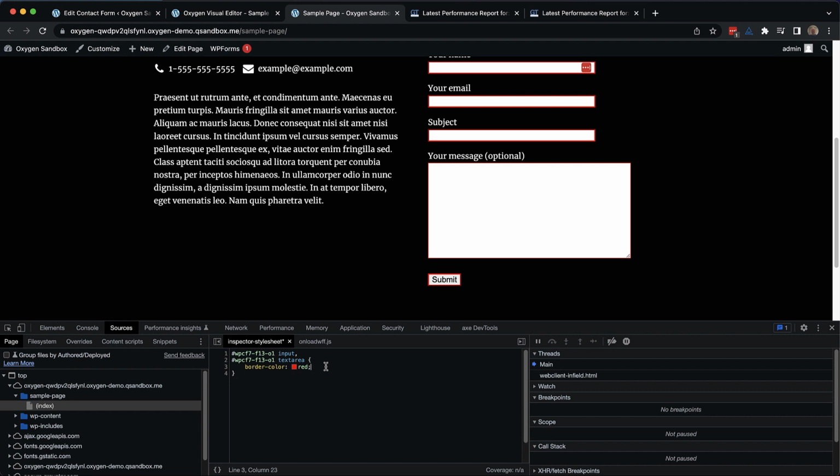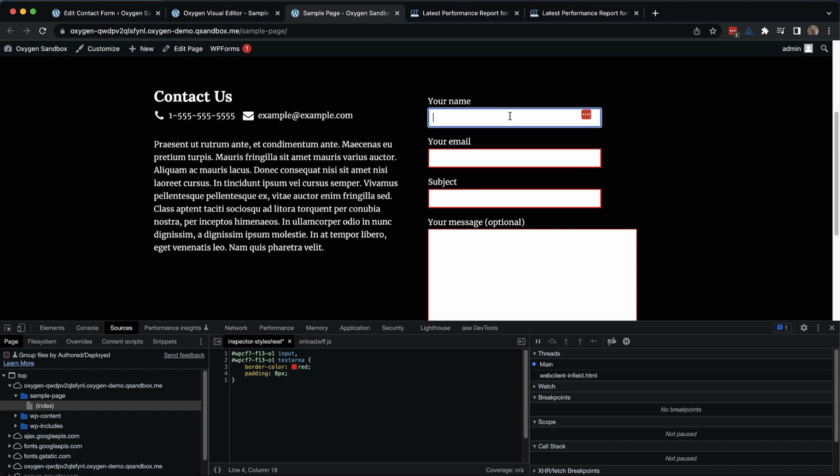Let's try adding some padding. You can see we now have some bigger form fields. Let's change the font style a bit. Let's do font weight 800. Yeah, everything's working pretty well. So you can see I didn't need a very complex selector to select and style these inputs.